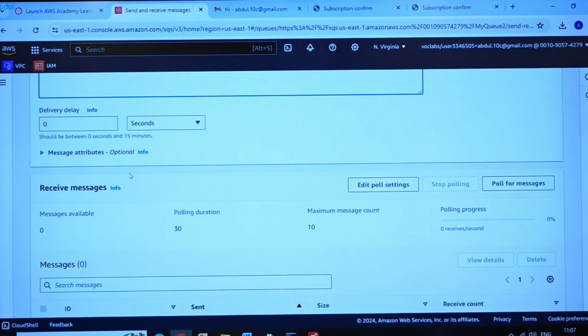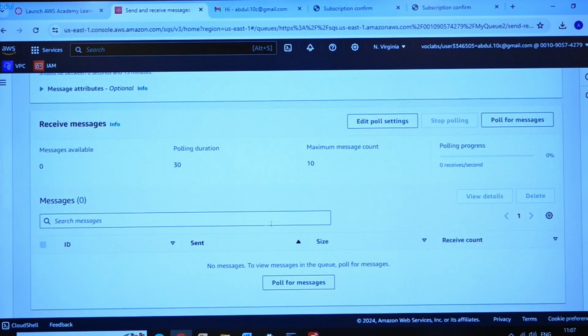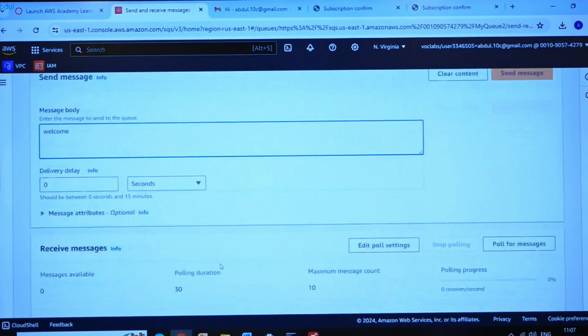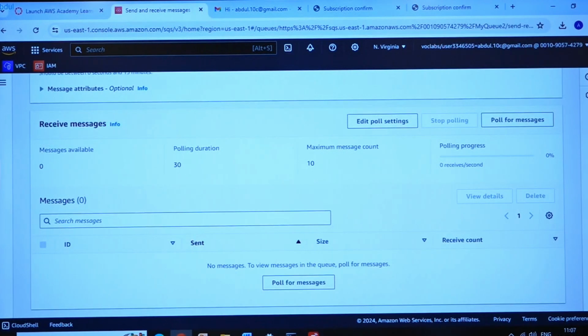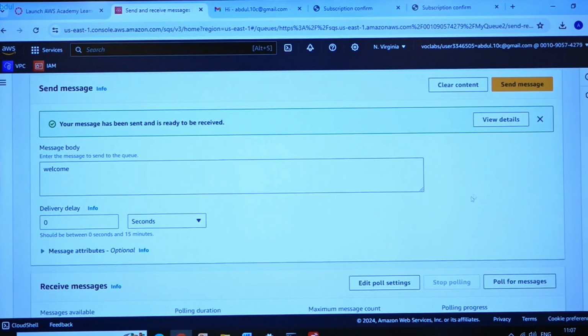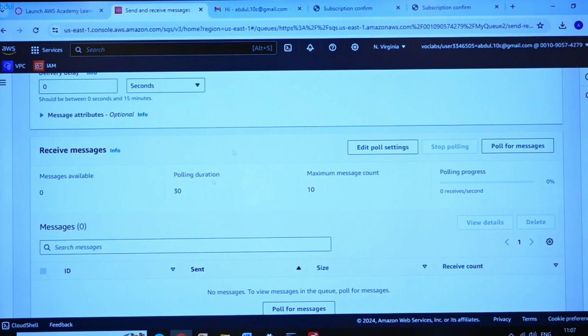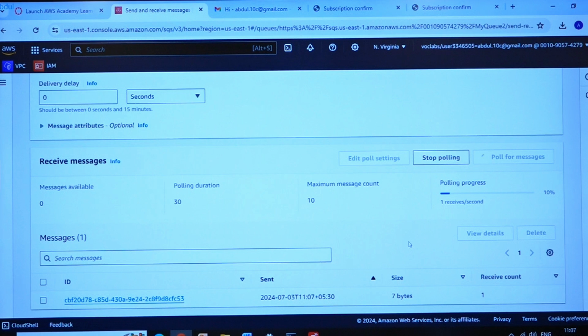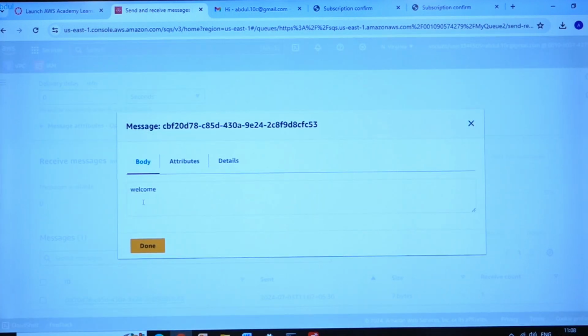If you see, there are no received messages right now, and no ID is created. When I send some message, an ID will be created and it will be seen over here, and you can see your message over here. I say send message, and a message has been sent. So, how do I see the message? I say poll messages. Once I poll messages, you see the ID is generated, and however many messages there are, one message I have sent, that message is read. I can open this and check the content. I have given welcome.